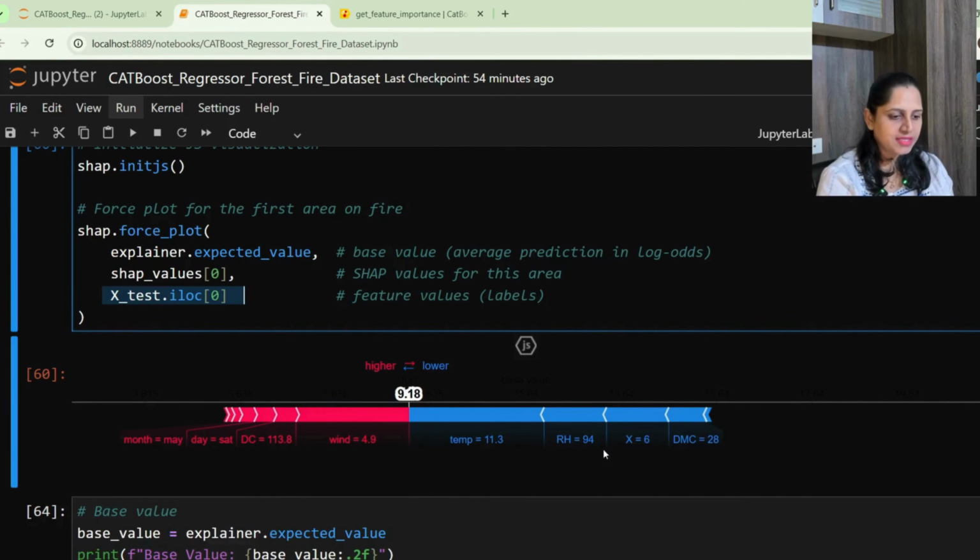So you can see these are the different factors. Temperature, RH, X and DMC are my positive indicators, and wind, DC, day and month are my negative indicators. My prediction will go in a positive direction if I go towards X, DMC, RH and temp. My prediction will go down if we go ahead with wind, DC, day and month.